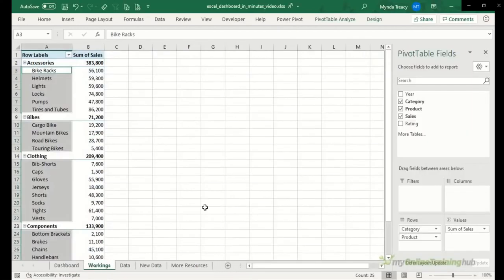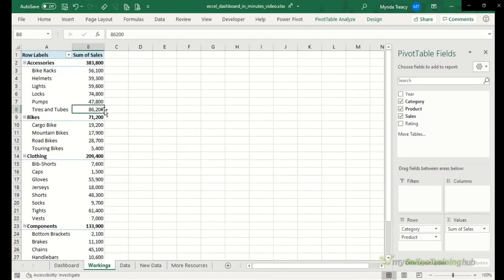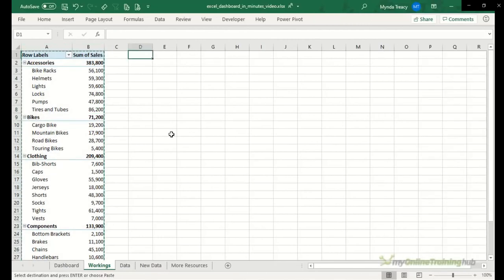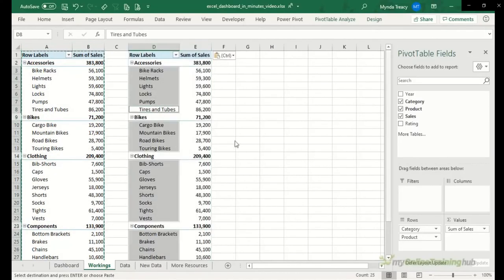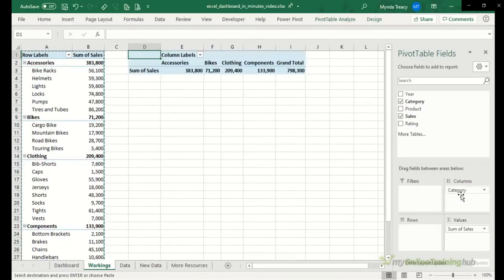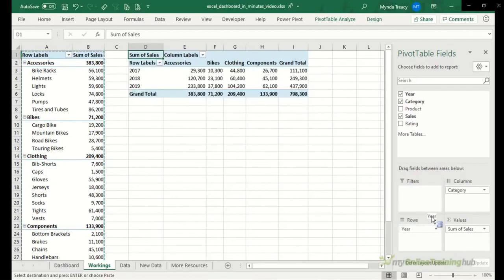I'll call it Workings. Now normally I would have one sheet for each pivot table, but in the interest of time I'm going to put them on one sheet, and that will help you see them in context as well. I'm just going to copy this pivot table and paste it, and we'll modify it rather than building one from scratch. And that way the number formatting will be retained. So this one I want to see categories across the columns and years in my row labels.